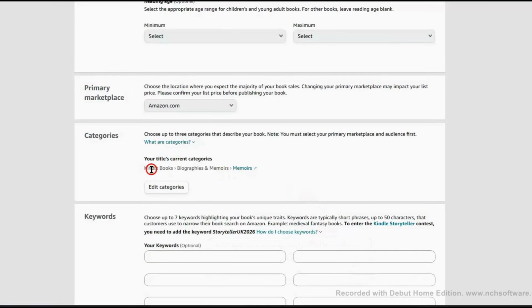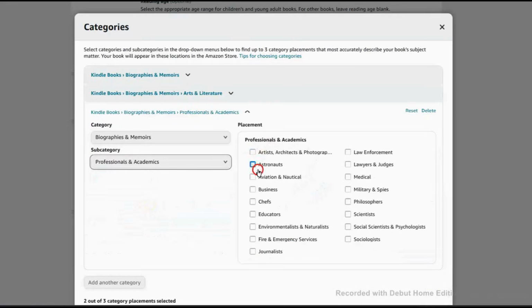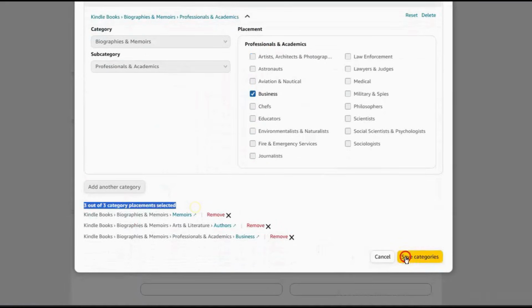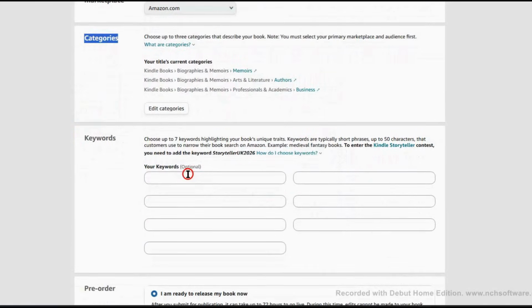So I'm going to save that category. And there it is. You can see it sitting right there. Now I've got 2 more, so you have to decide what you want to pick. Here's another section here. Business might be interesting. And then you say, there, I've got my 3 out of 3. You save the categories. Now you're done with categories. Now you're going to pick keywords.